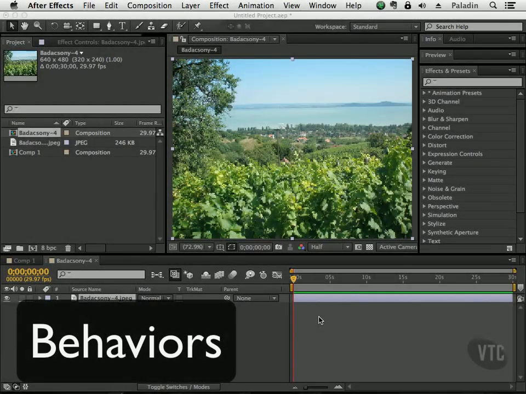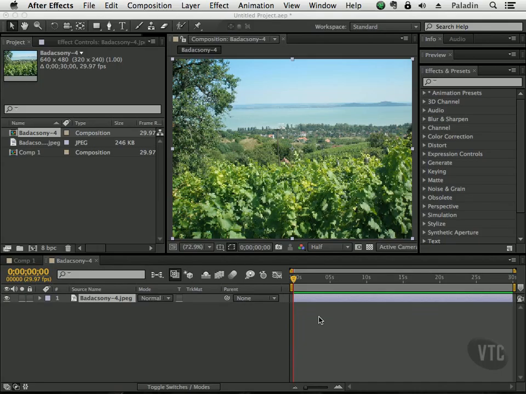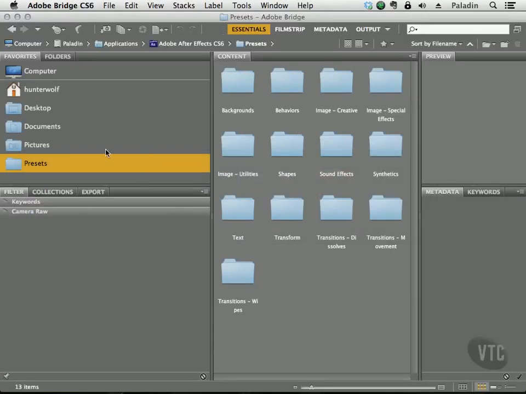Whenever you want to achieve a certain effect but don't have time to do the operation yourself, you can use the behaviors that you'll find associated with After Effects through the Adobe Bridge. So I'm going to go ahead and head over to the bridge. And as you can see, I have my presets folder as a favorite.